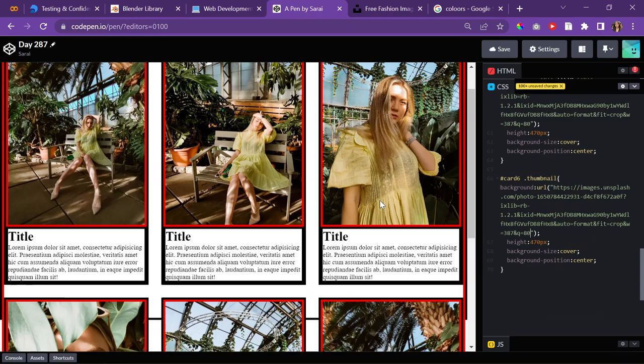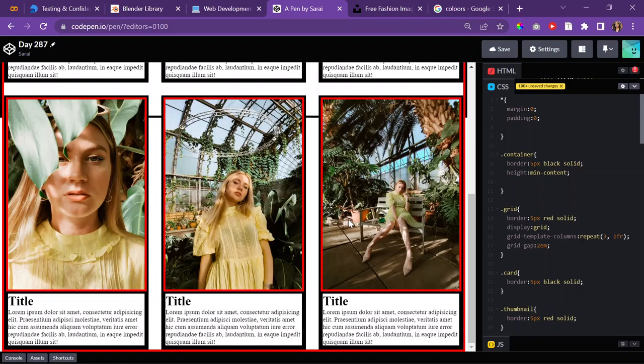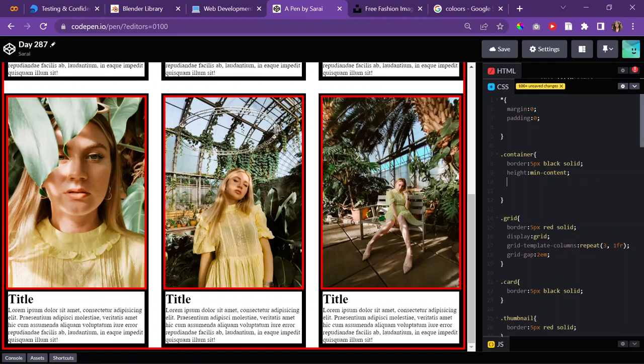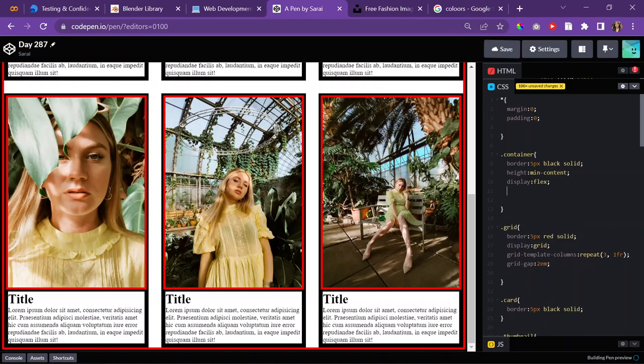Okay, now notice that the black line over here in the container is actually not going all the way to the end. We can fix that by going to the container and giving it a height of min content so that the container height is the minimum content of the screen. I also want the grid to have a margin. Actually, I could give the container a display of flex, so that the whole thing is centered. Hold on, give me one second. Let me save it and then open it in debug mode so that you can see what it looks like.